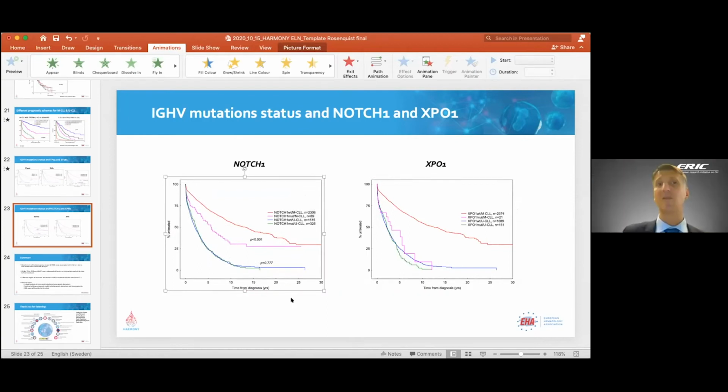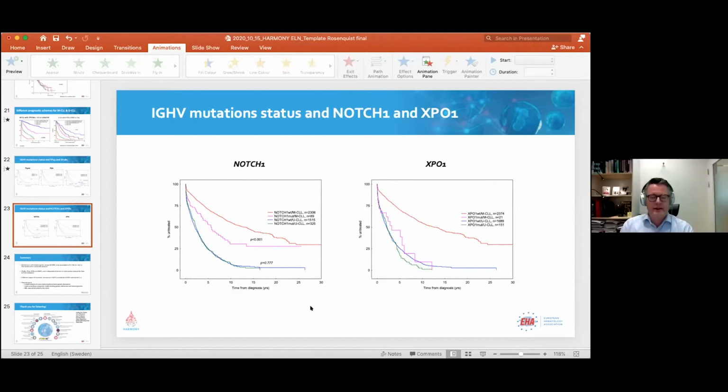Do you think that if we ask the people who provided data here, we ask about FCR or immunochemotherapy treatment, maybe even BR? Yes, that's an interesting thought. I have to see how complete data we have. I added now Notch1. This is the right curve, sorry.